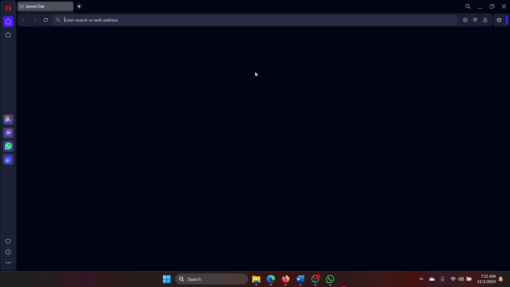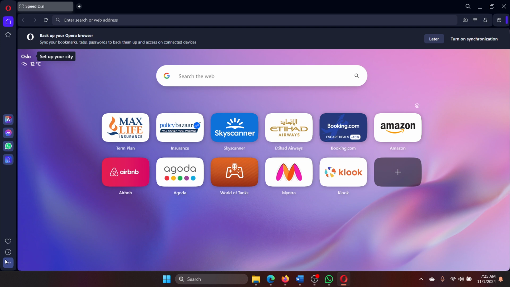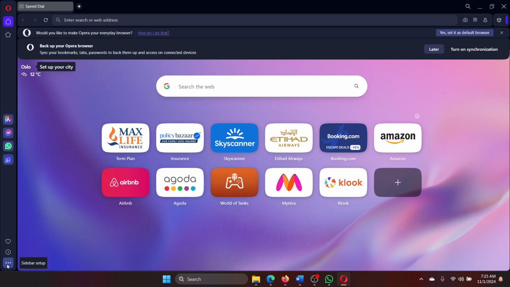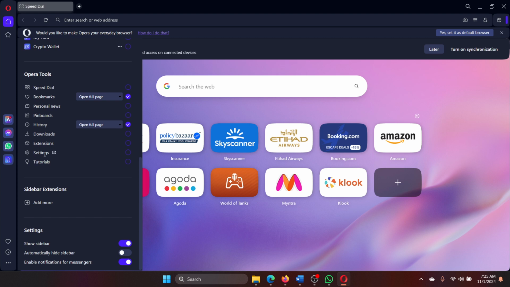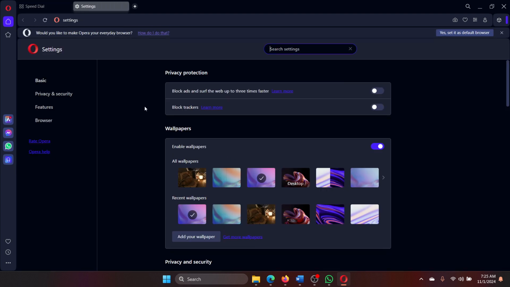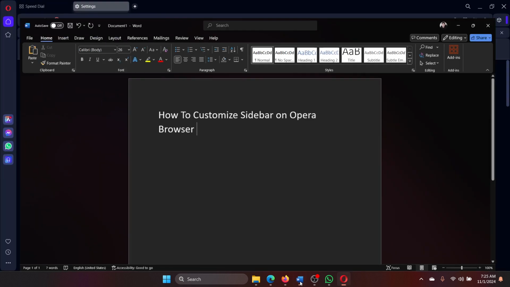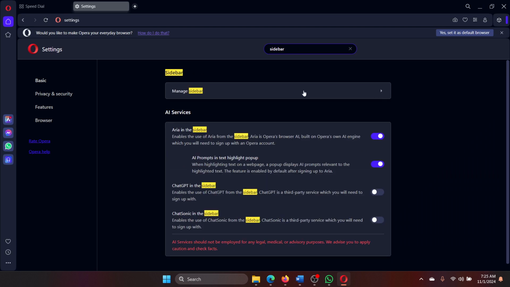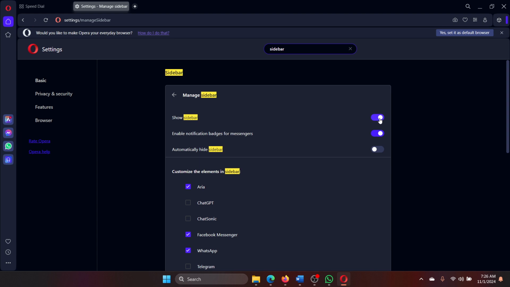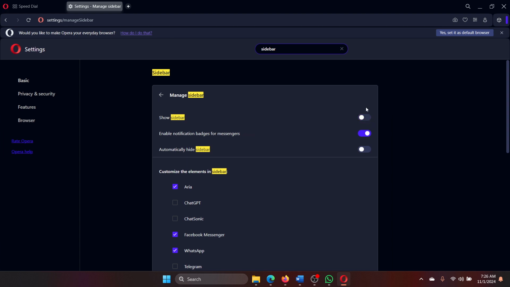Open the Opera browser and then click on these three dots at the bottom left corner of the screen. Now scroll down and select settings. Okay, now since we need to customize the sidebar, we will search for sidebar in the search bar and click on manage sidebar. So if you don't want the sidebar, simply turn the switch off.